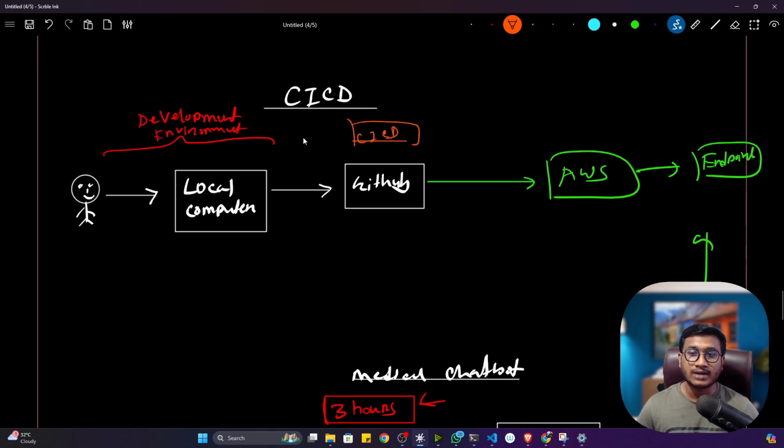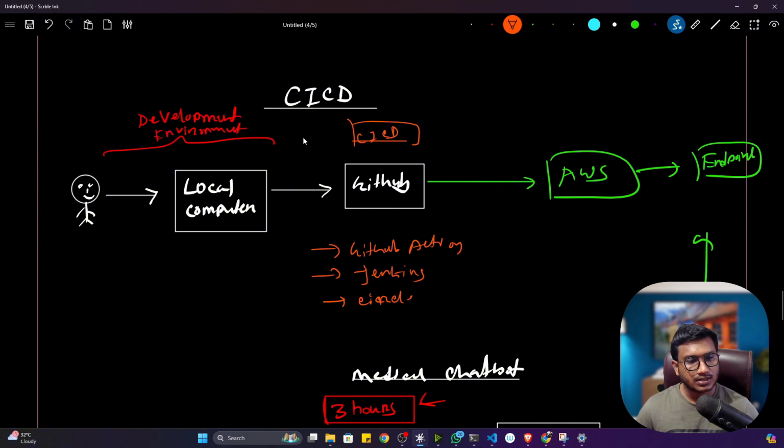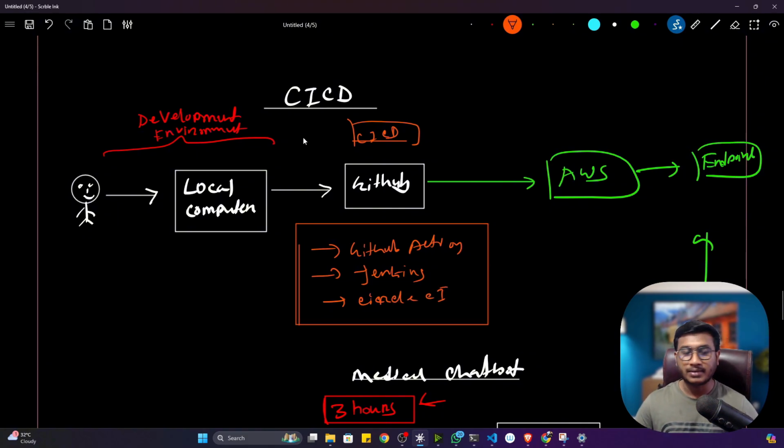There are different kinds of CI/CD tools. The first tool you can use is called GitHub Action. Then you can use Jenkins. Then you can use CircleCI. These are three famous tools we have in the market right now.